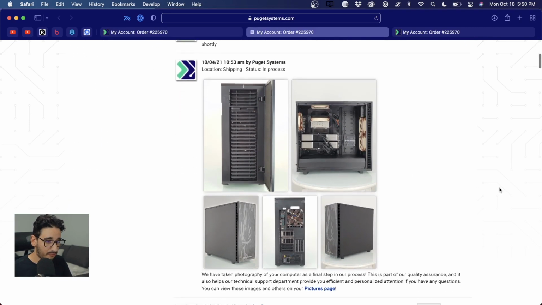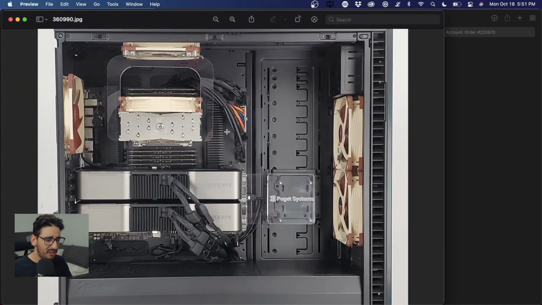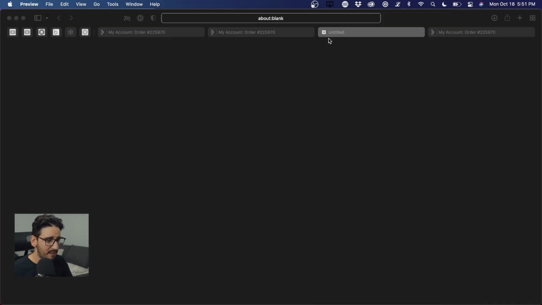I mean, look at this. They took photographs of my computer. They sent me photographs of my actual computer. And here you can see the innards of the computer, and there are these custom acrylic brackets that they put on here so that these parts are extra stabilized during shipping. And just the amount of care, not just in the cable management and everything, but the amount of care that goes into the preparation of the computer for the customer is unlike anything I've ever seen before.